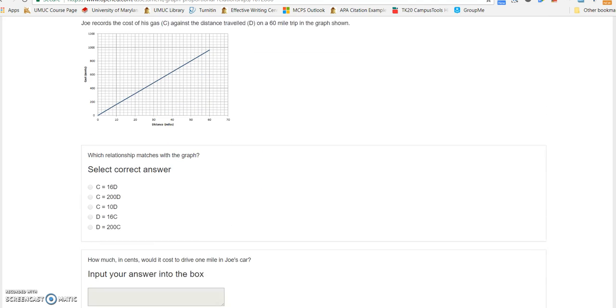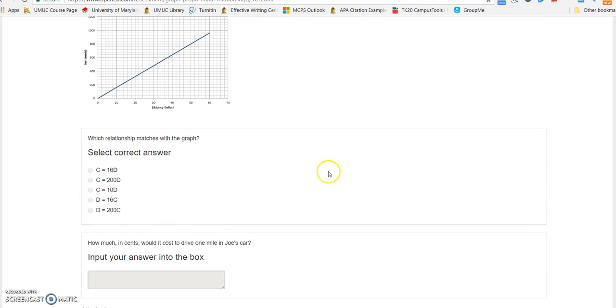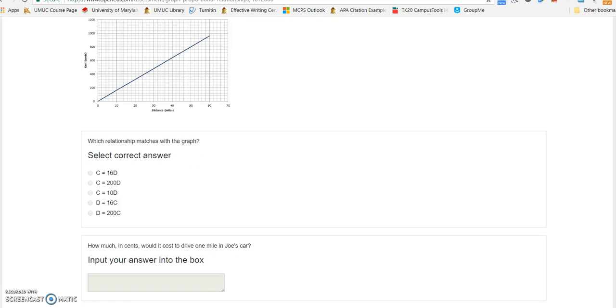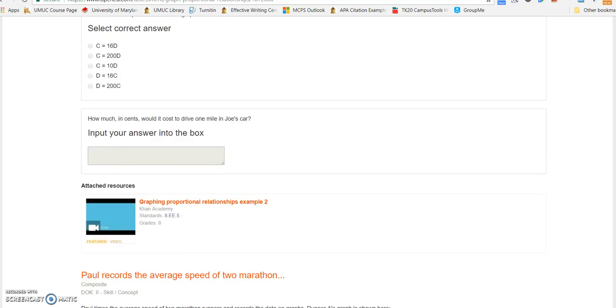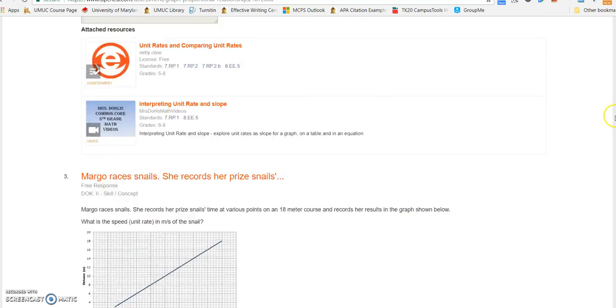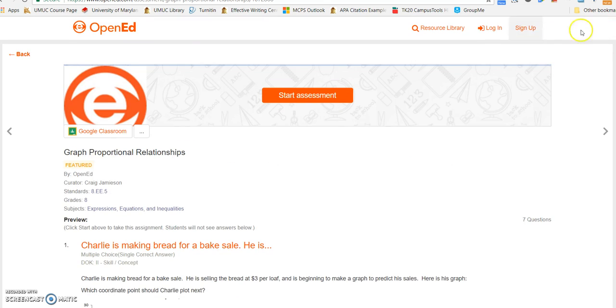And some of the questions you can see are multiple choice. Some of the questions are free response. So this helps kids get into the practice of how to input an answer into a free response box on a computer, which is something they often struggle with the first time they have to complete the PARCC exam.